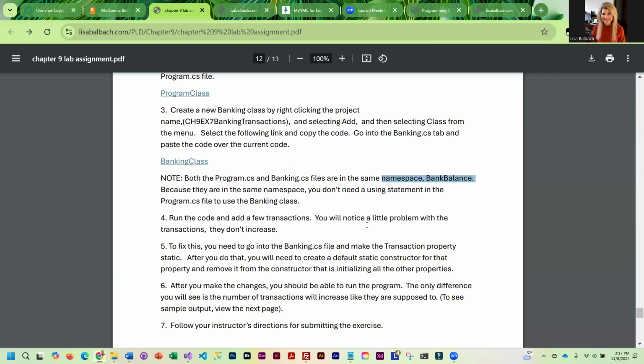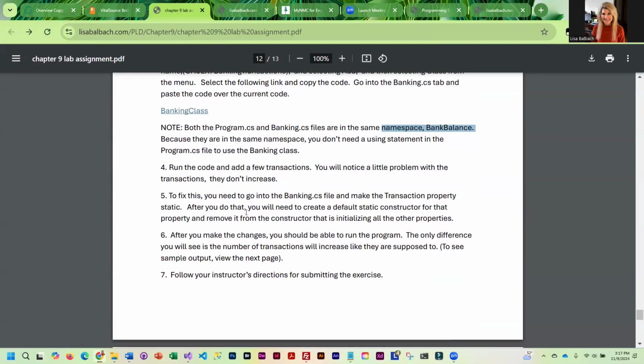Add a few transactions, and you're going to notice a little problem with the transactions because they do not increase. And that is because the transactions are being duplicated for each object, and we want that field shared. And in order to share the field, we have to make it static. After we do that, and the field is in the banking class, after you make it static, you're going to need to create a default constructor for that property only. You're going to remove it from the constructor that is there.